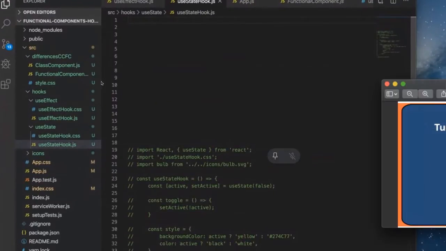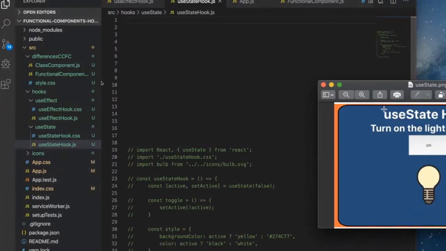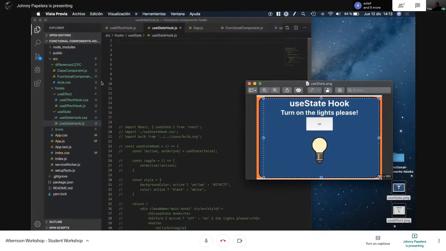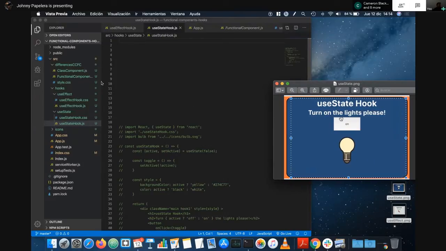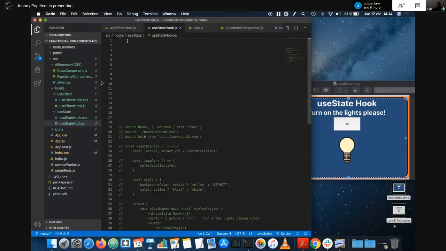So what I'm going to do now is create this card with an H2 title and a button. When we click on the button, the background color is going to be yellow, and the font color is going to be black. It's also going to change the text, so it's going to say turn off the lights, please. And then when we turn off the lights, it says turn on the lights, please. Okay, so let's get started.